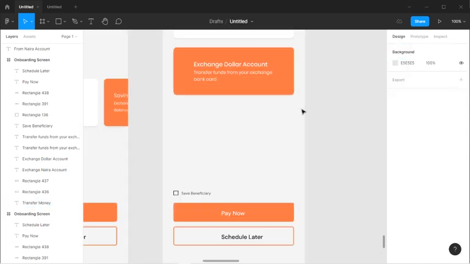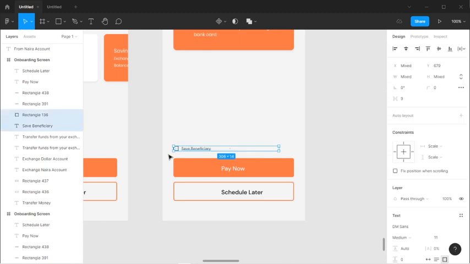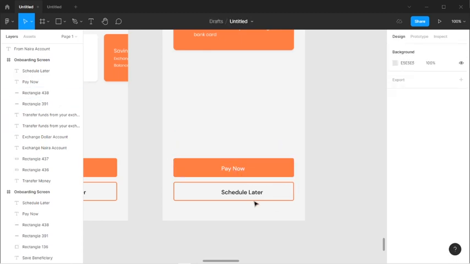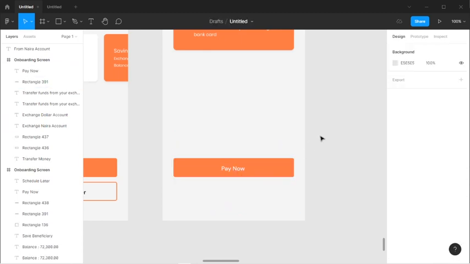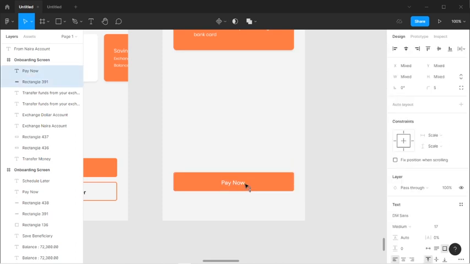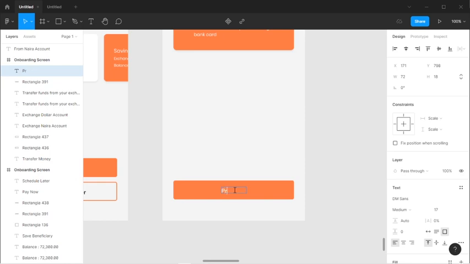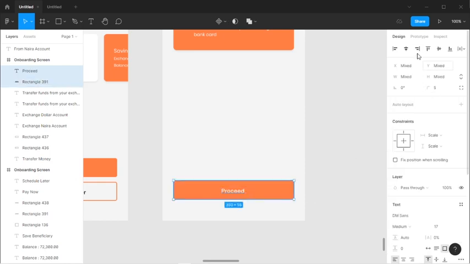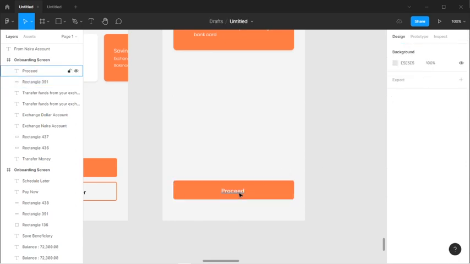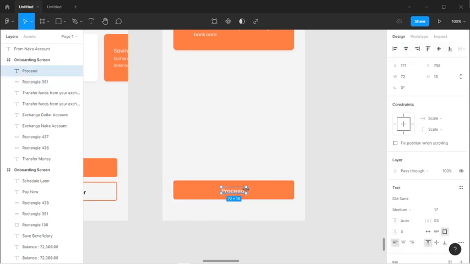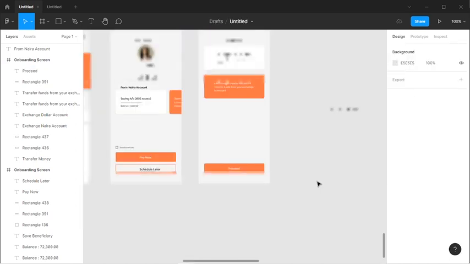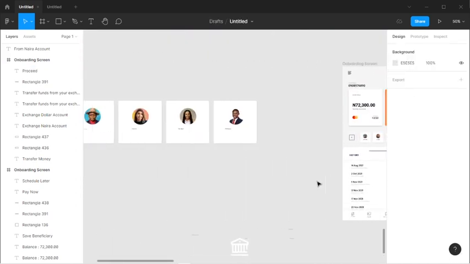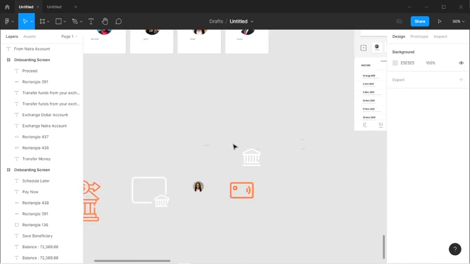So when you select where you want to send the money through, then you click on proceed. So yeah, let's add an icon. I think we have enough icons here to work with.